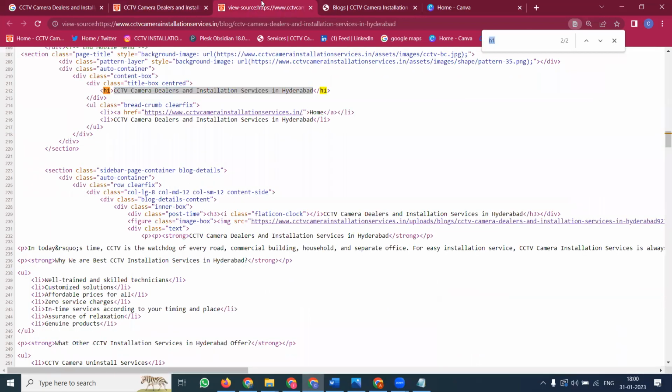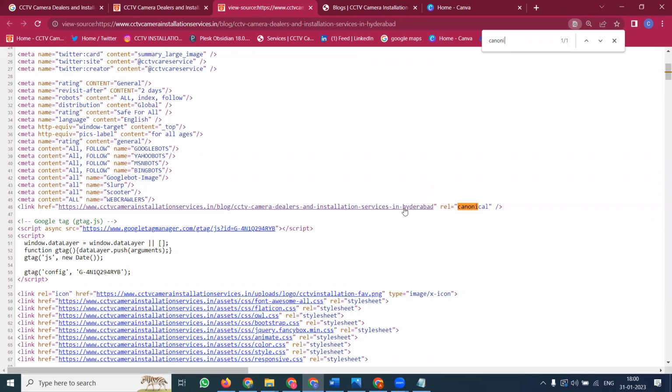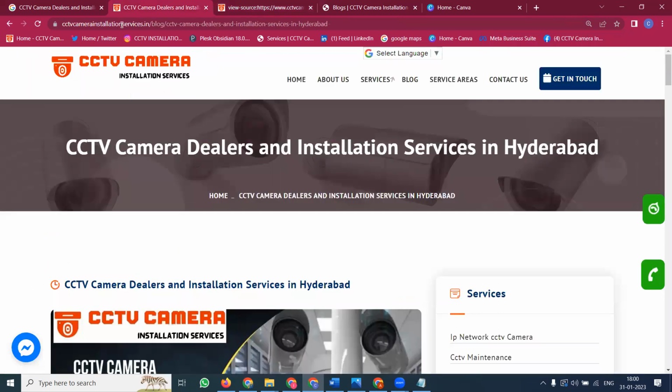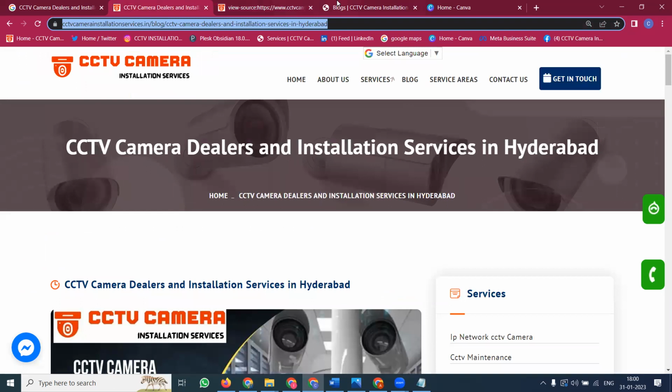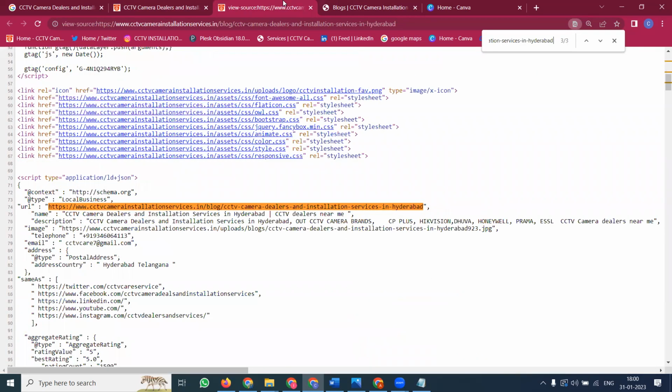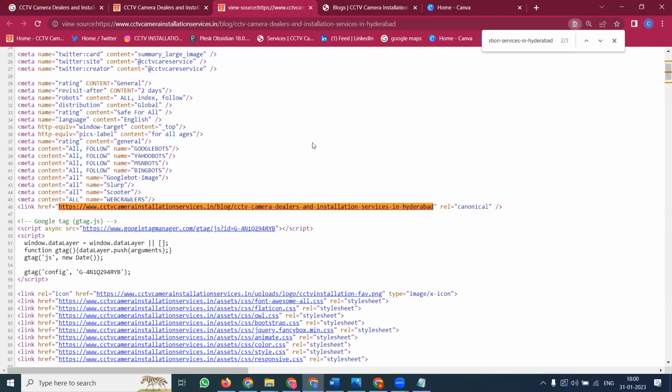So how to check? Control F, canonical. It is not here. So canonical URL, how to find out? Is it correct or wrong? Whatever the URL is, the same URL we can use for the canonical URL. See, is it the same URL canonical or not? Suppose this page is showing the home page URL, that is wrong. Whatever page it is, the same URL must be shown by the canonical URL. This is a compulsory, important key point on your particular website.